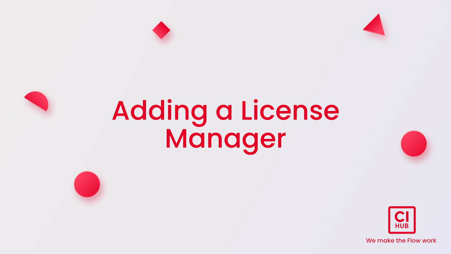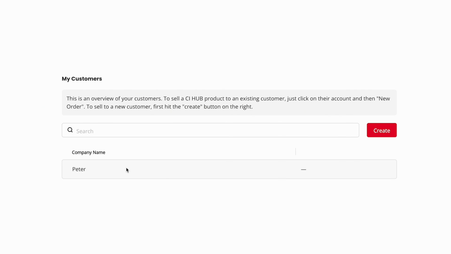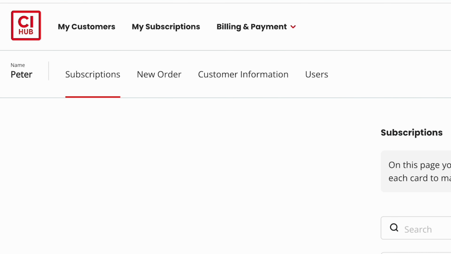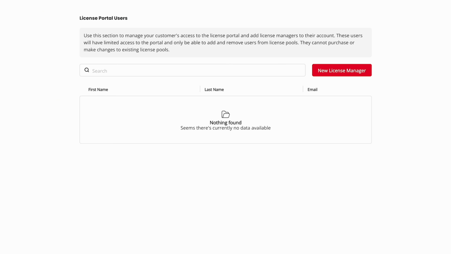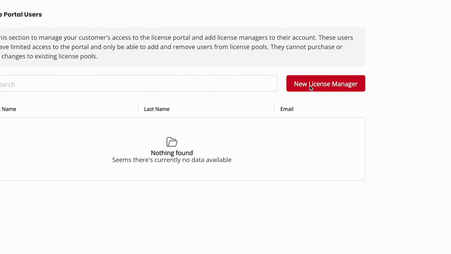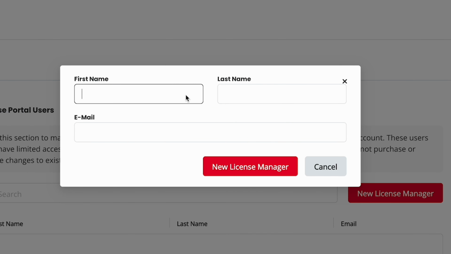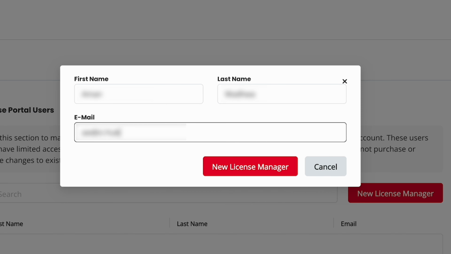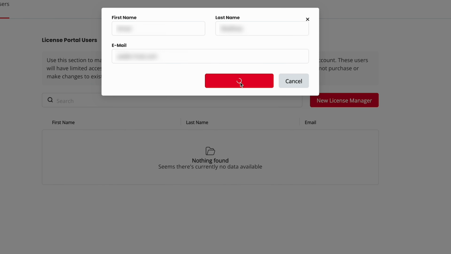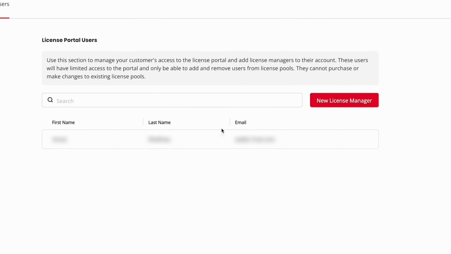Adding a license manager. To assign a license manager, click on the customer you've just created, then go to the Users tab. Click on the New License Manager button and fill in their details, including their full name, last name, and email address. Once you've entered the information, click New License Manager.